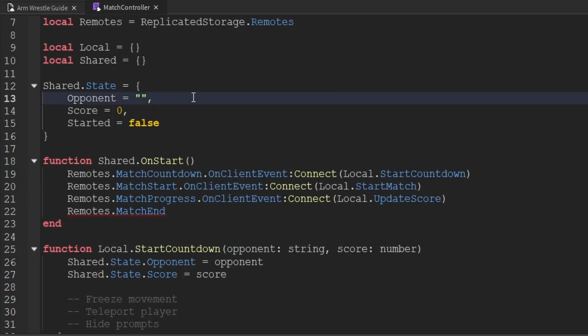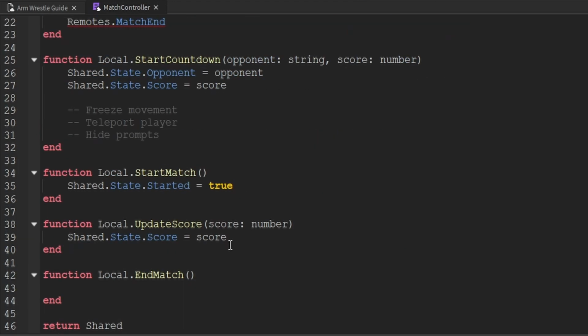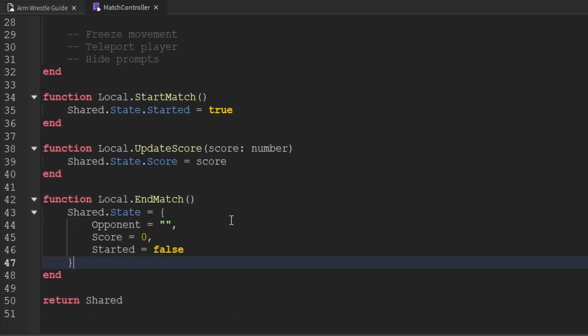And we can literally just take a look right here. What are its default values? Well, we can literally just copy and paste this if we want to. So we can just paste that in there. We're just going to say shared.state equals the table with all of the default properties.